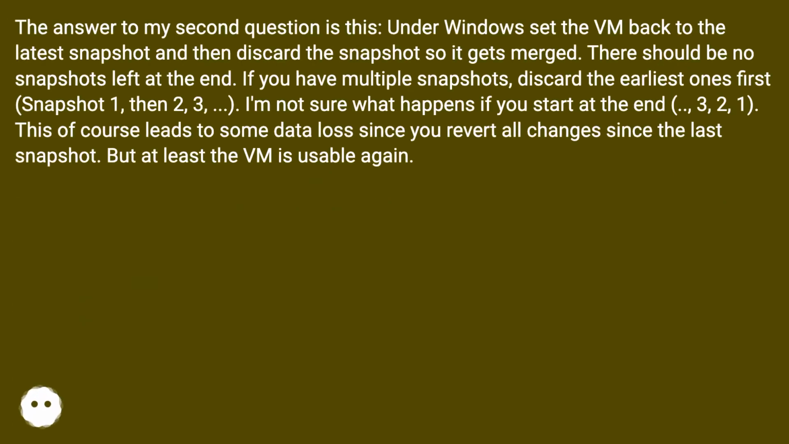The answer to my second question is this: under Windows, set the VM back to the latest snapshot and then discard the snapshot so it gets merged. There should be no snapshots left at the end. If you have multiple snapshots, discard the earliest ones first, snapshot 1, then 2, 3. I'm not sure what happens if you start at the end, 3, 2, 1. This of course leads to some data loss since you revert all changes since the last snapshot. But at least the VM is usable again.